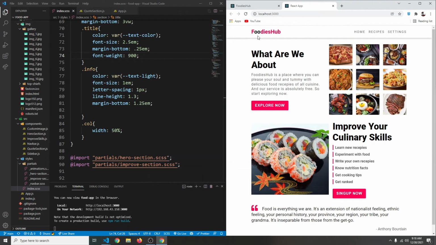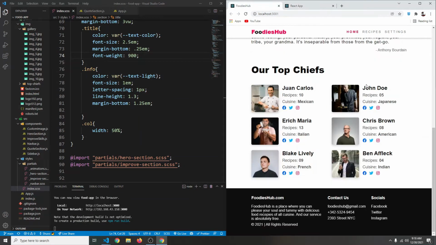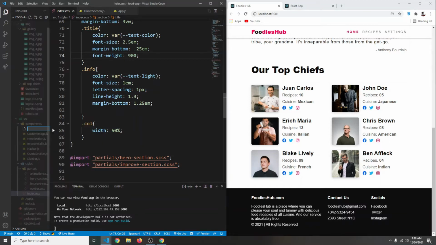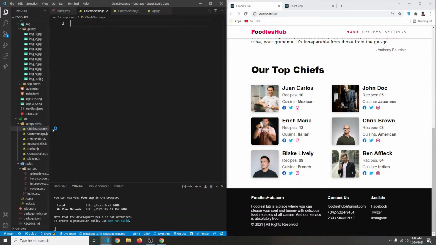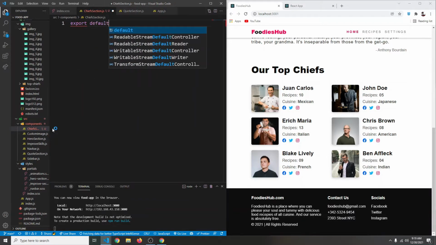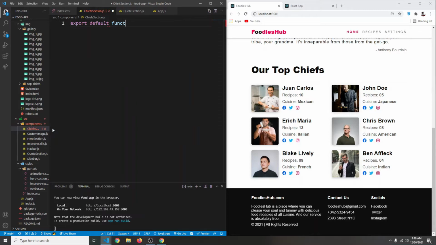In this video, let's create our top shape section, which is this section here. So in the components folder, I'm going to create a new file and I'm going to call it shape section.js, and let's create a function. So we're going to say export default function and we're going to call it shape section.